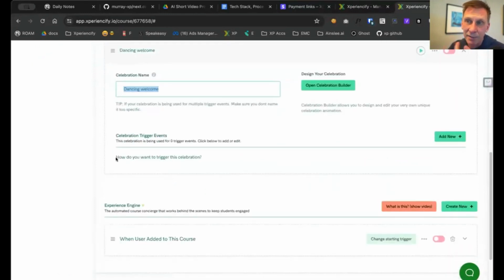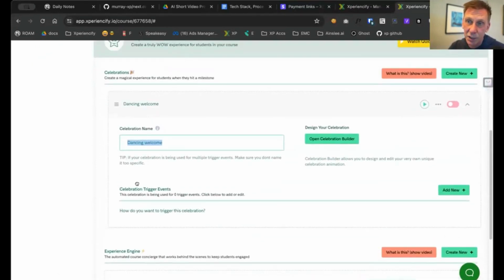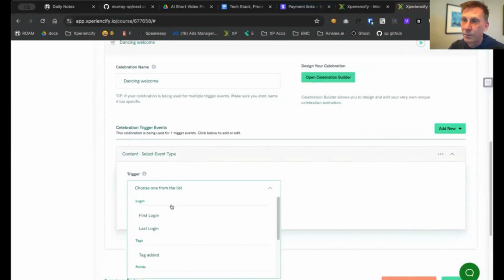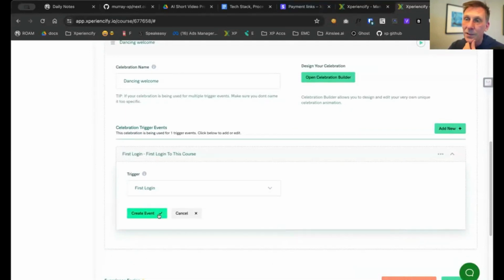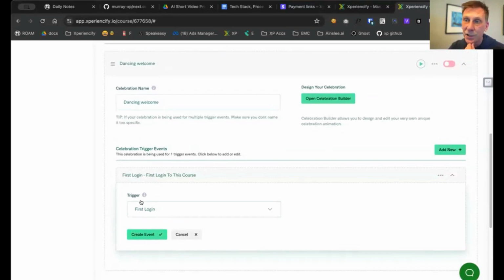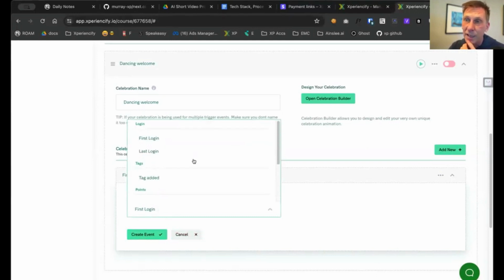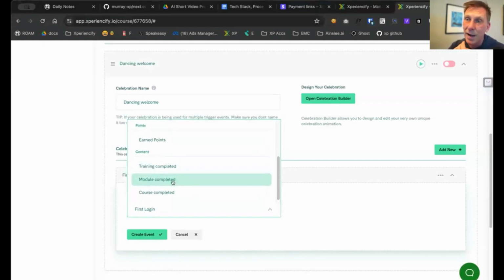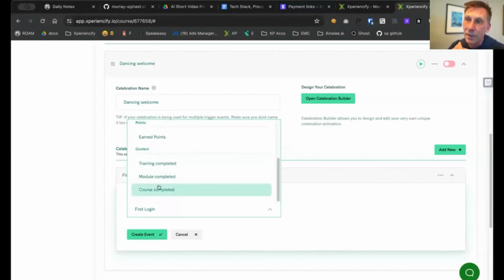Now the only thing you have to do is choose when the celebration needs to show up. The celebration trigger event. Okay, so click on add new and then choose first login. Boom. So this celebration that I just created is going to show when the student first logs in. That's all there is to it. There are other triggers that you can choose. If they earn 100 points or if they earn 200 points, you can use that trigger. If they finish the whole training, you can have a trigger for that. If they finish a module or a course, so these are training, module and course completions.